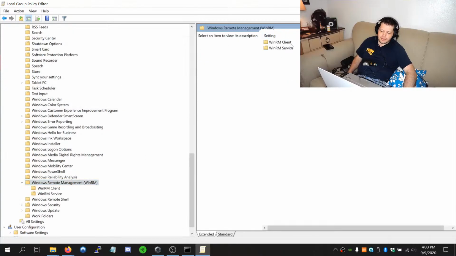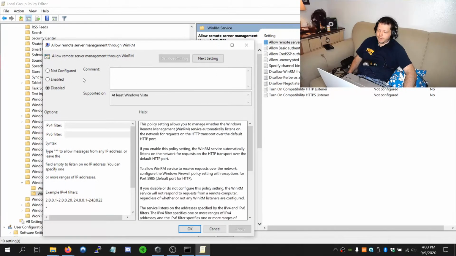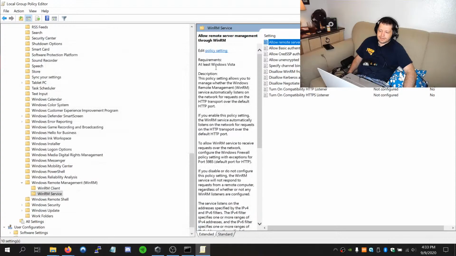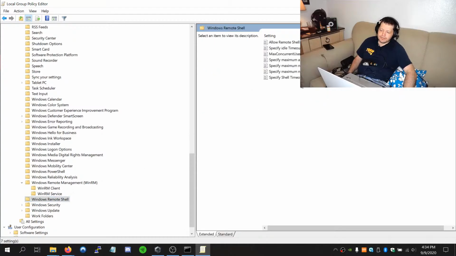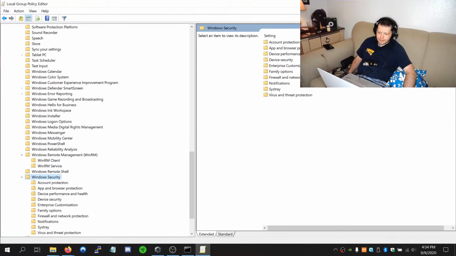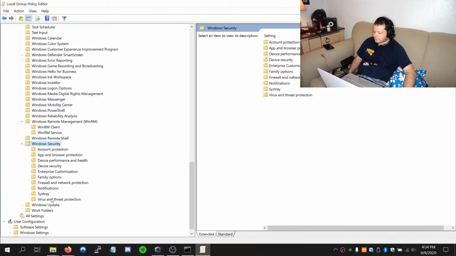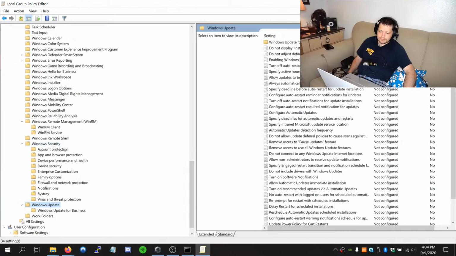I disable the service, allow remote server management WinRM. I don't need any server, even though there isn't one since I'm not in a domain at work. I don't need that part of Windows listening for those type of requests. It's just one of those things. Remote shell is another one. Windows security, I don't mess with that. This is more about what regular users will not be allowed to touch. Windows Update, this is pretty good.